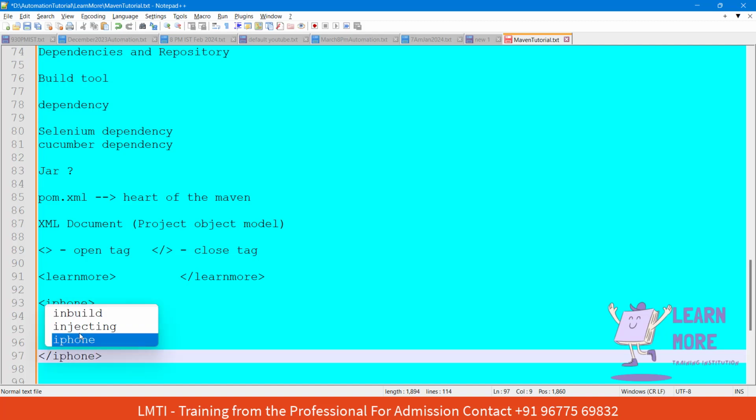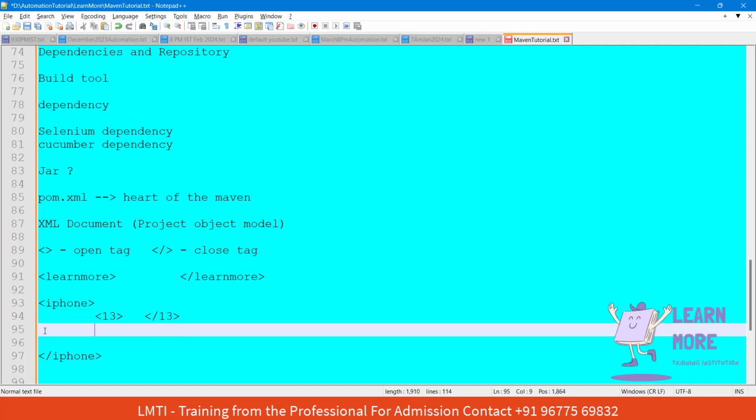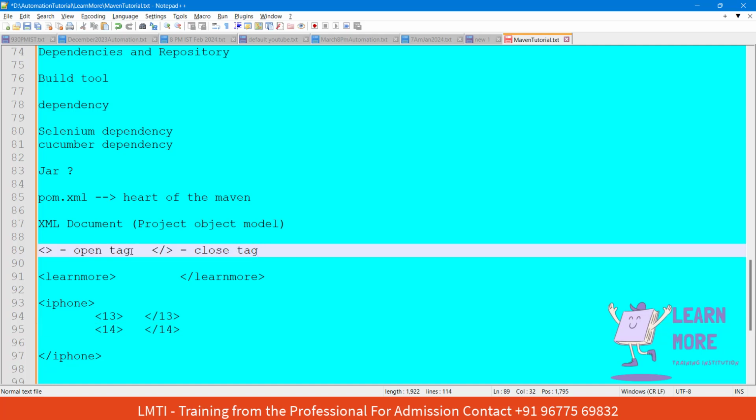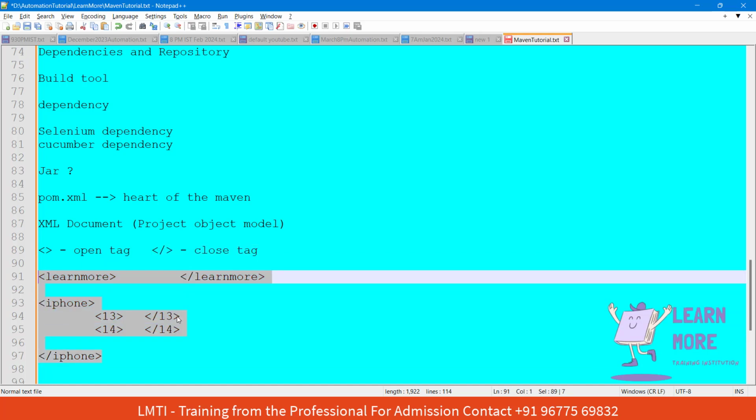Inside a tag we can have multiple tags as well. Let's say the iPhone holds a model, iPhone 13. If it has the 13 open tag, we will have the 13 close tag. Or if it is 14, we will have the 14 open tag and the 14 close tag. So in the project object model, we will have tags with an open tag and a close tag. Whenever we have an open tag, it should close, either on the same line or on a different line.